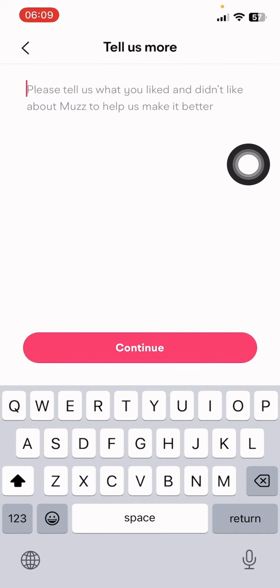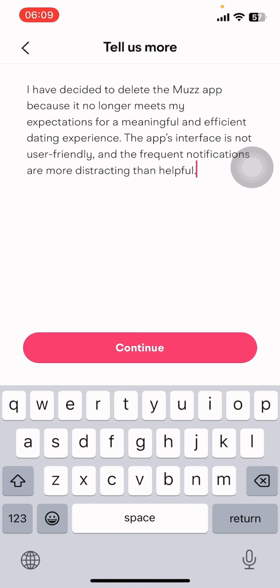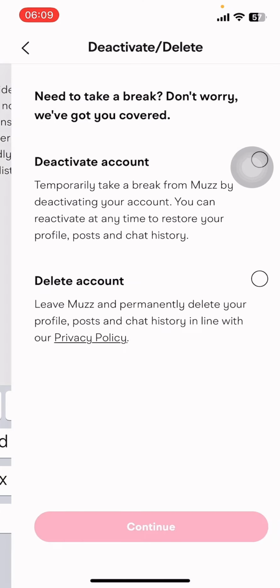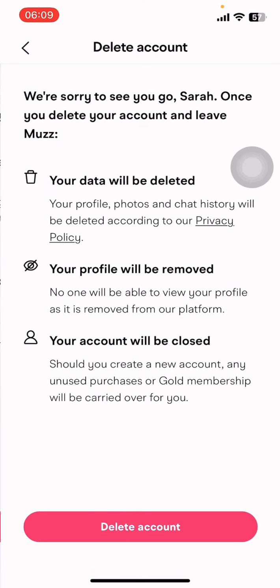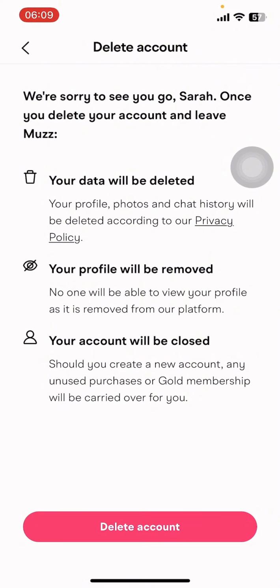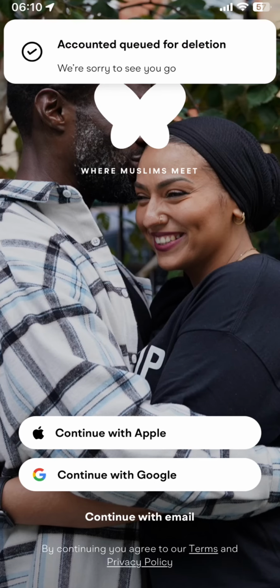tap on Continue. Then you have to give a reason why you want to leave or what you liked or didn't like about Muzz. Then it has to be like more than 100 words. Then tap on Continue. Now you can select delete account, then tap on continue. Well, there's a prompt what happens when you delete your Muzz account. All you have to do is select the delete account option at the end of the screen, and guys, that's it. That's how you delete your Muzz account.